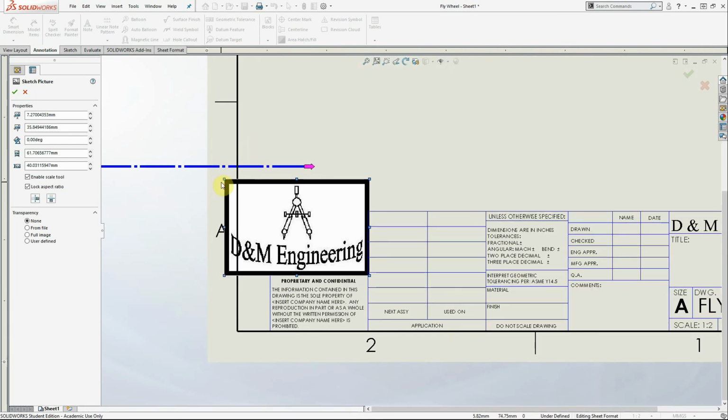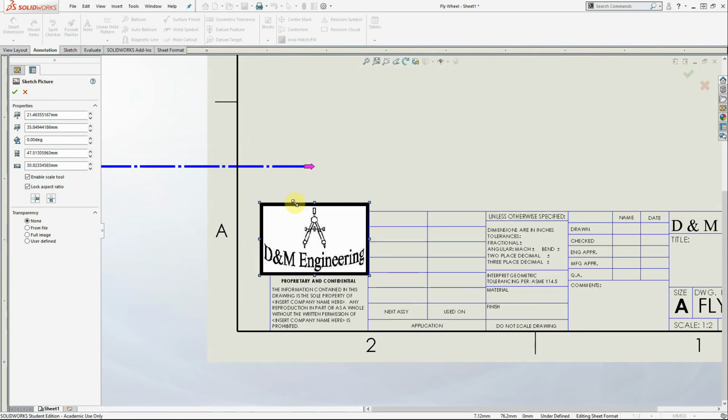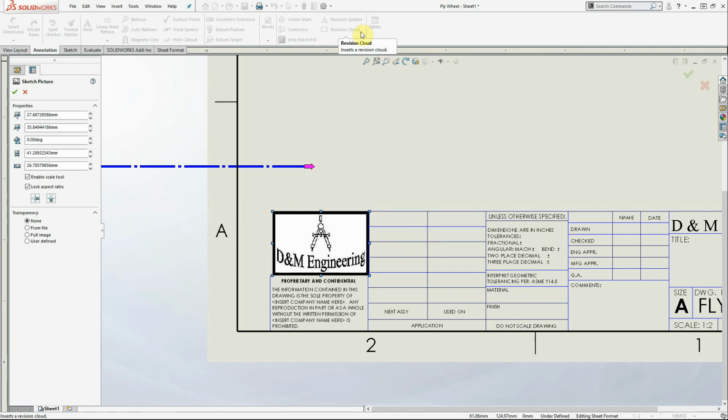with an assembly drawing. Size it properly the way you want. Move it where you want to. And voila, you're done. And I'm going to go ahead and quit this video here.